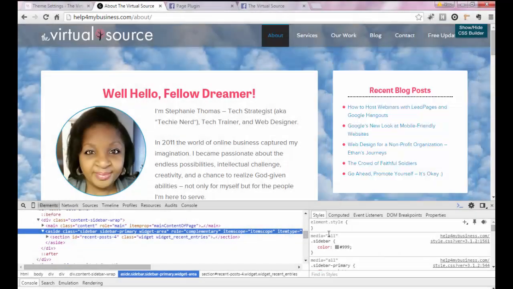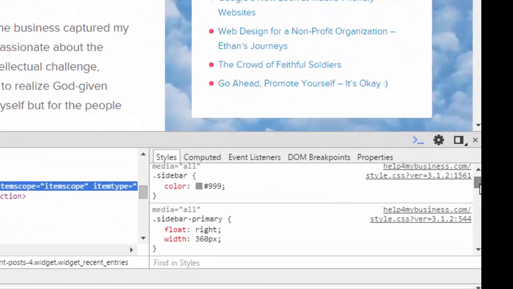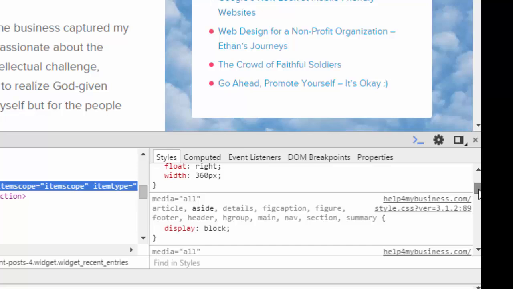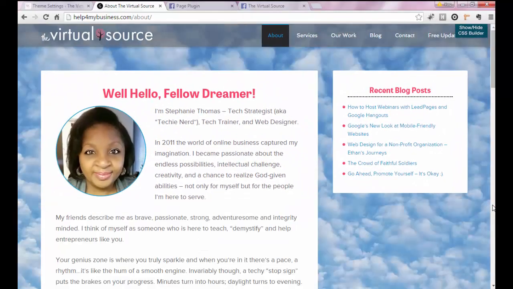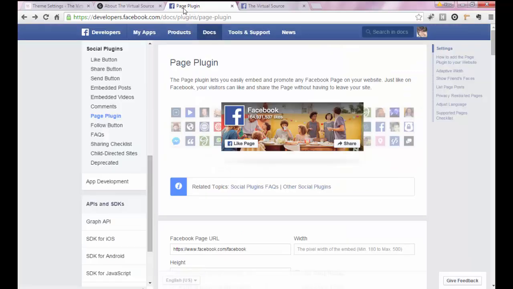All right, so now with that highlight, I'm going to scroll down on the right-hand side and look at the CSS, the style sheet information, and I see that the width is 360 pixels. Okay, so I'm going to keep that number in mind, 360, because that's what I'm going to use as my width measurement.